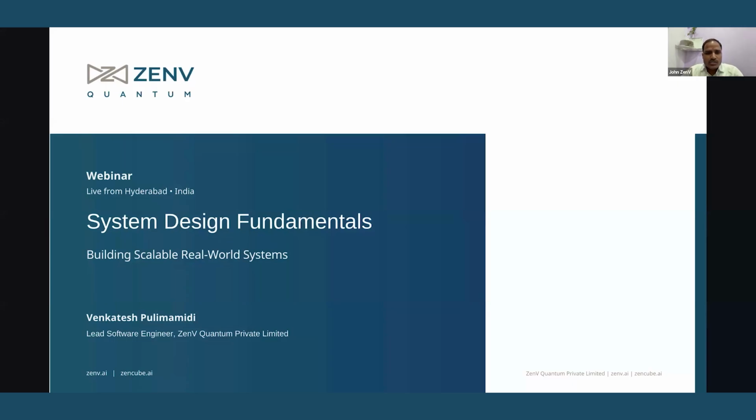We are going to talk about system design fundamentals, so it is to build scalable real-world systems. We'll go over the basics of system design, what needs to be considered when planning for a system design, what are the core principles that we need to keep in mind, and how we need to do the trade-offs between the different tools or applications or databases.